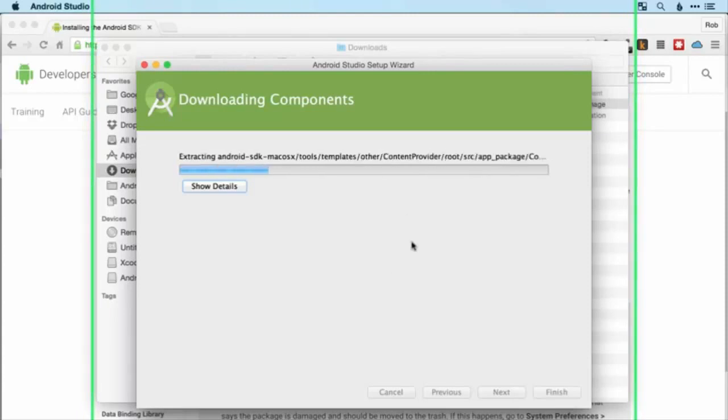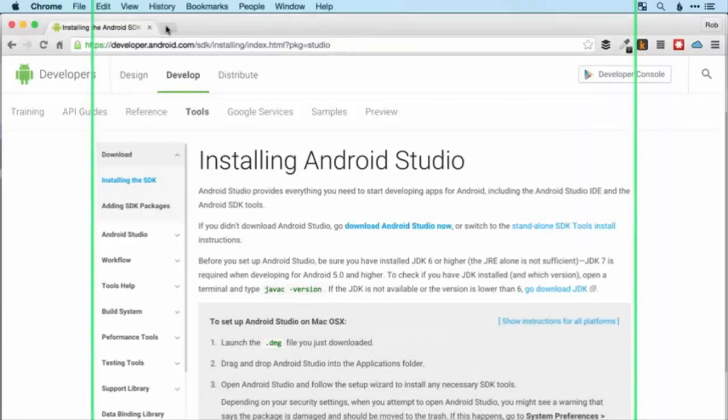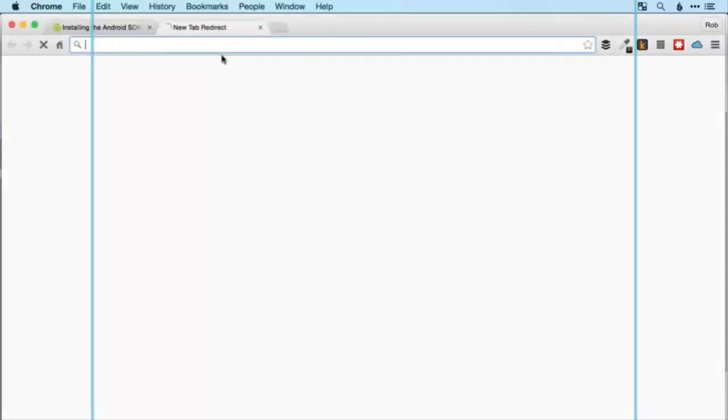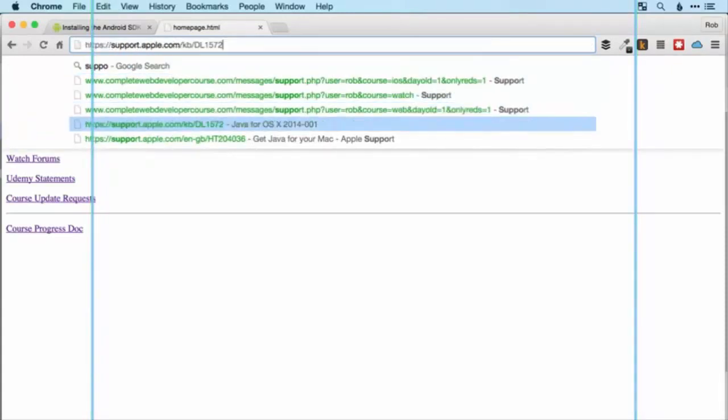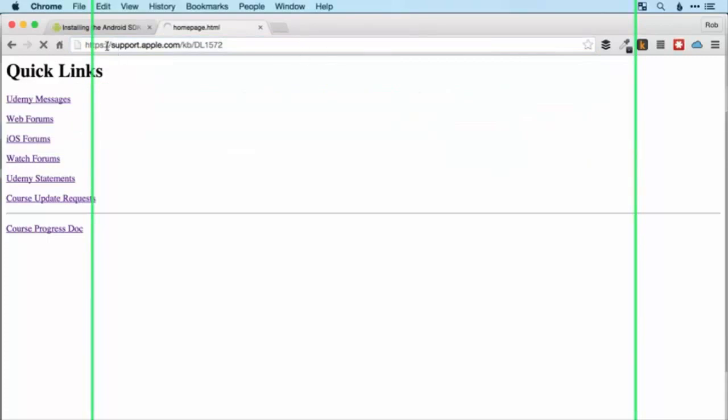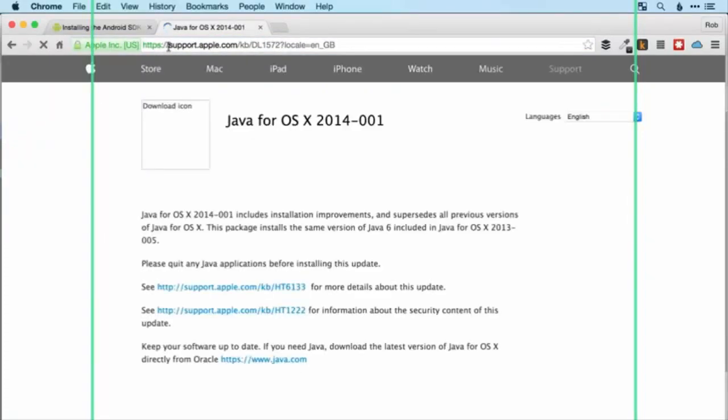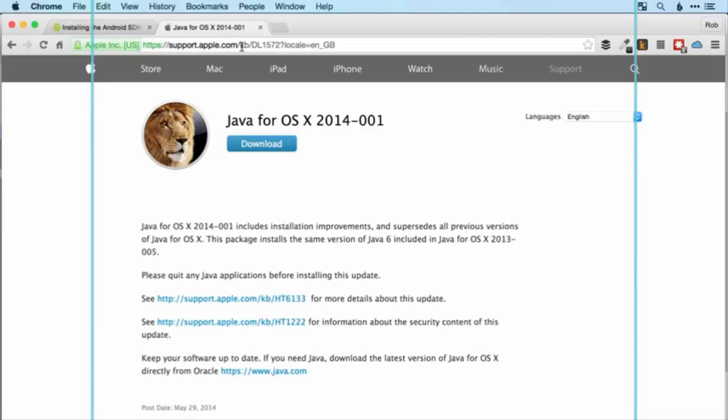It's worth mentioning that you might get a message requiring you to install a new version of Java. If you do, you should get a link to where you might want to download that from, but if you don't, then go to this URL. It's probably easiest just to type that in directly. So support.apple.com/kb for knowledge base, and then capital DL1572. You don't need that last bit on the end, so just that address there. And download this version of Java, and that should solve that error message.